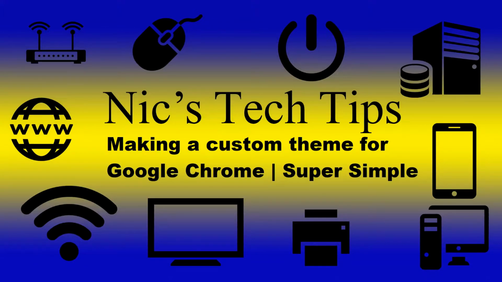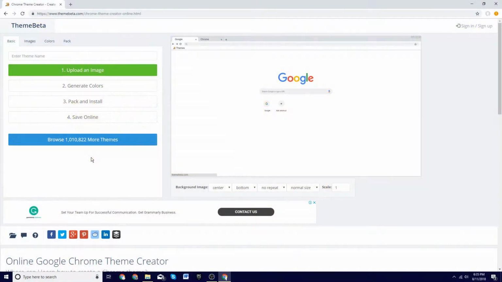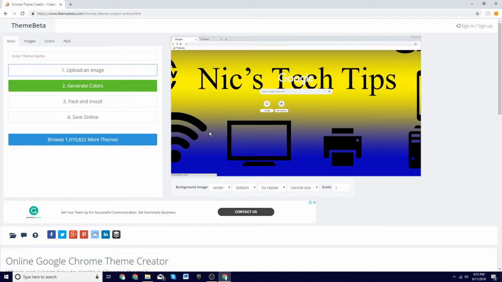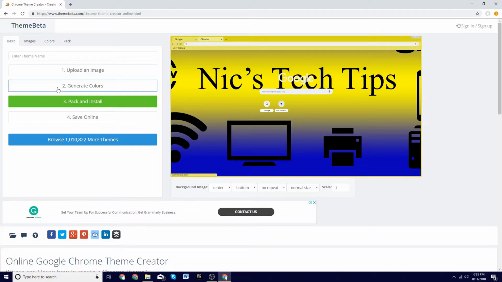So first, you want to click on the link in the description to go to this website. From there, all you have to do is press upload an image, the green one, and then select the image you want and open it. From there, press number 2, generate colors.